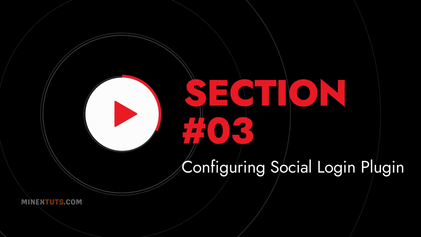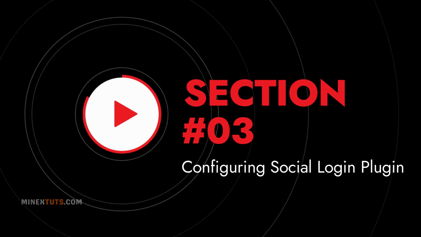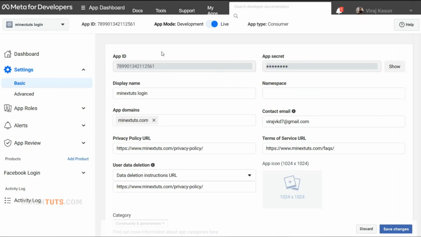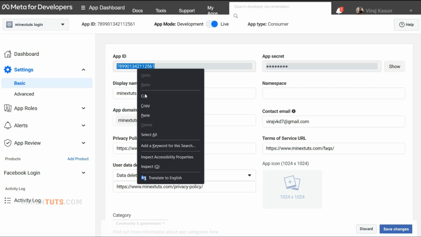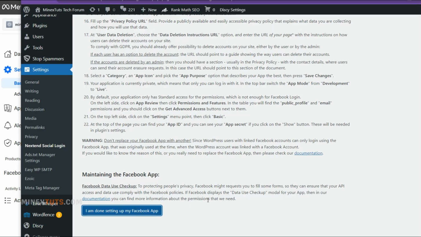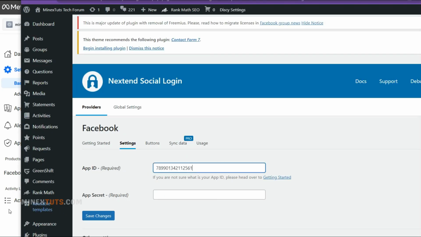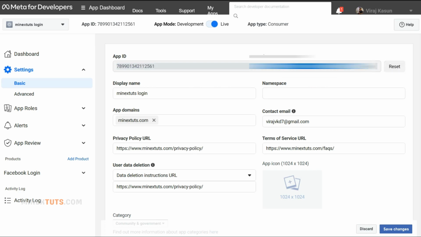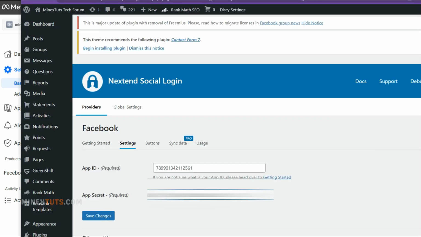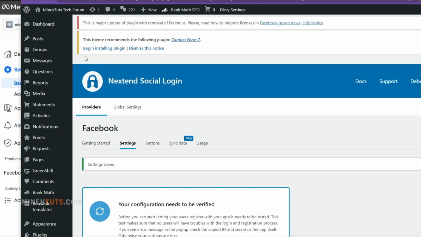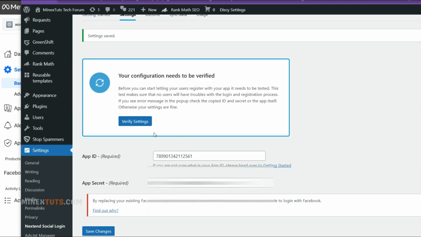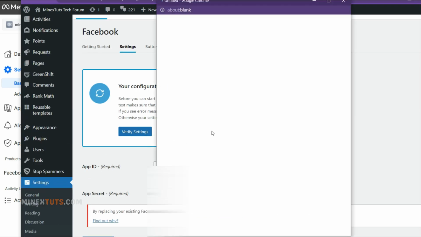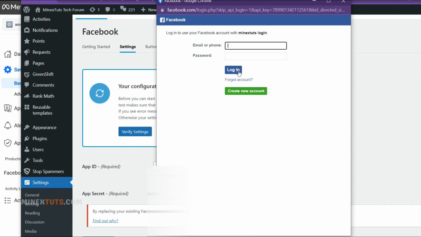Section 3, Configuring the Nextend Social Login plugin. Go back to the Nextend Social Login plugin settings page and click on the Facebook tab. Enter your app ID and app secret in the fields provided and click Save Changes. Once you save the settings, it asks you to verify the configuration before it is published. Click the Verify Settings button and log in using your Facebook account.